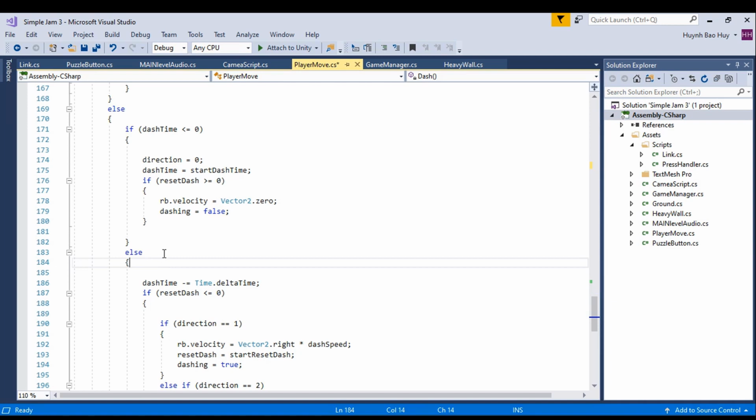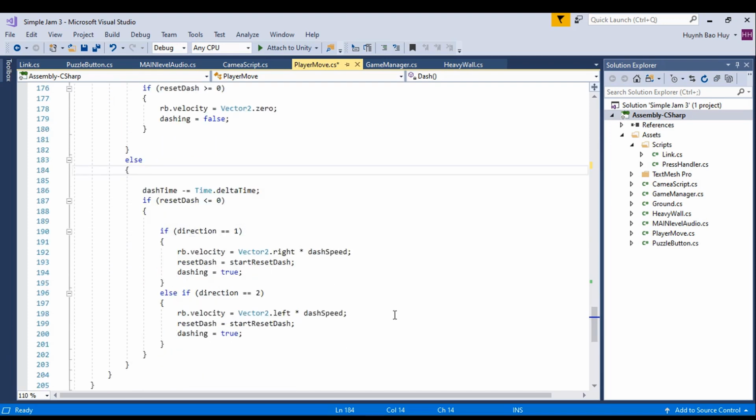So inside this else statement, we'll decrease our dash time and check if reset dash time is smaller or equals to 0 or not. If yes, meaning we have stand still too much, then we can dash now. So inside it, we'll create two ifs. If direction equals to 1, meaning the player is moving right and want to dash, then we'll take the rigid body velocity and make it equal to vector2.right multiplied with dash speed, and set the reset dash equals to start reset dash, because our player dashed and needs to be standing still again. Also, dashing equals to true. Now we'll do the same for the if direction equals to 2, but just changing the vector 2 direction to left instead of right. And that's about it.